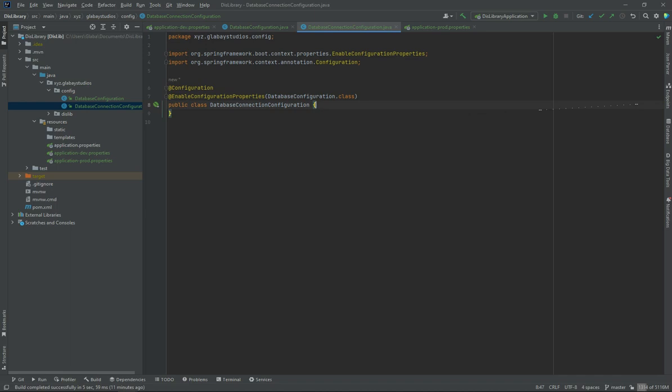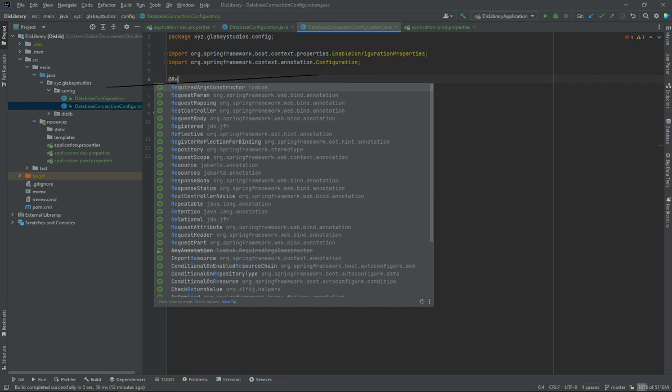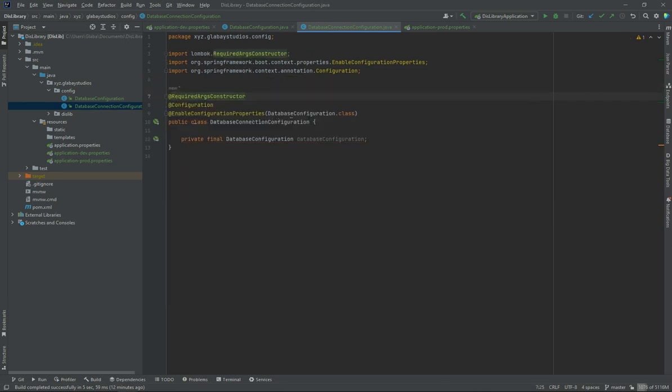So, in here, we do need to import that database configuration that we just made. So, private final DatabaseConfiguration. Now, so that this is actually going to be imported, we're just going to take advantage of the required arguments constructor from Lombok.